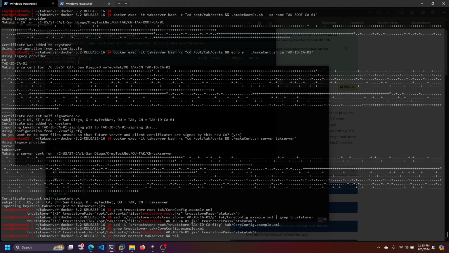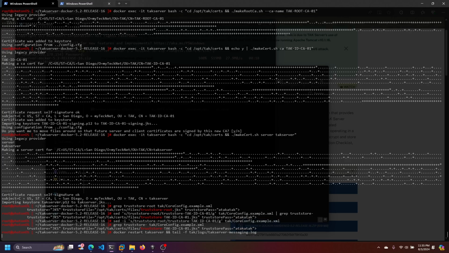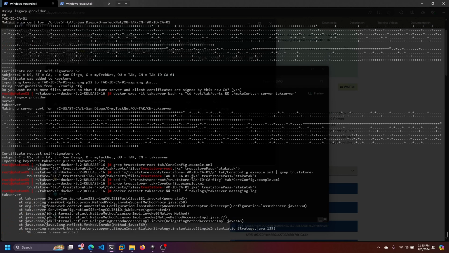Additionally, I want to review the logs. So I'm going to tail tac logs tac server messaging.log. So we're going to restart that container, view the logs, and look for any errors. So that's the old errors from the log when we first started. So I can ignore that.